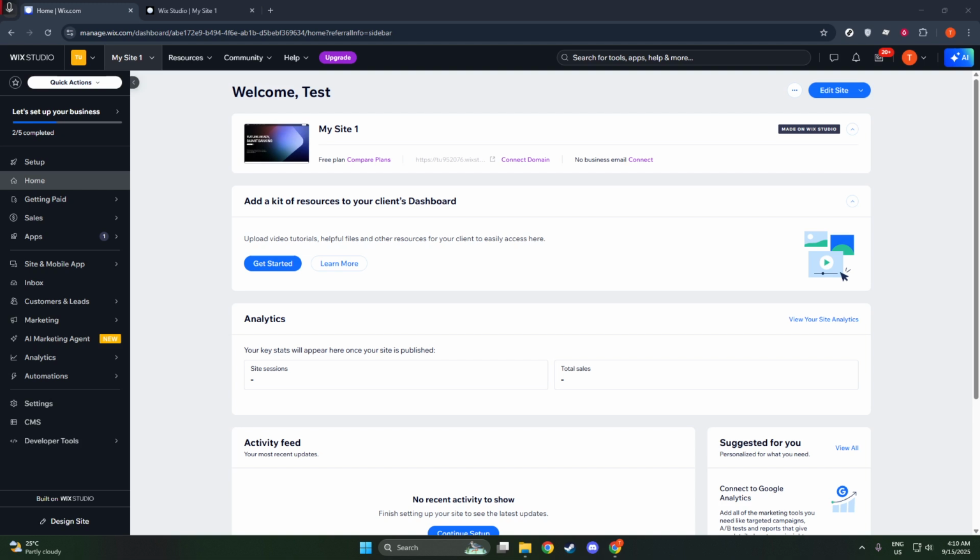Type that into the search bar, and when you find it, click on Add to Site. This will integrate the booking capabilities directly into your online platform. Once this is added, you'll see a prompt to set up your booking system, guiding you on your next steps.